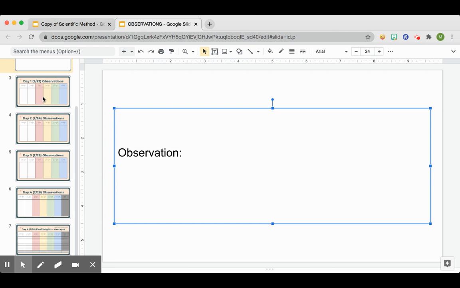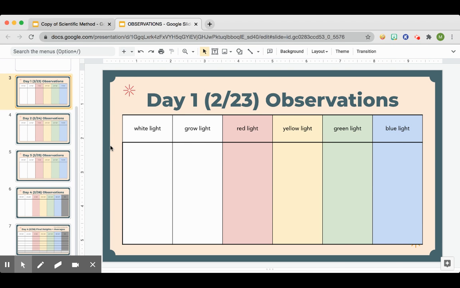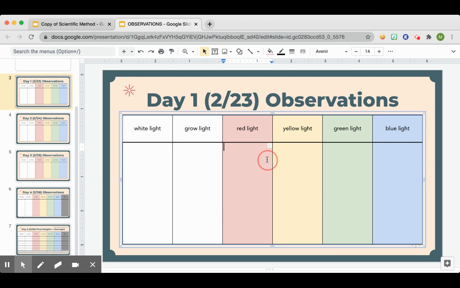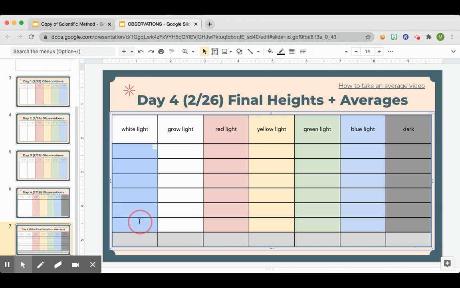So for here, what you're going to do is each day, whether you're in class or online, I will post pictures online of the different plants under each of these lights, and you will write down some observations. On our last day, we will measure each of the plants, take an average, and then that will be our data for our experiment.